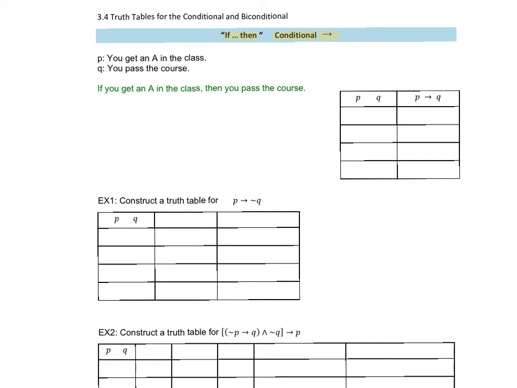Let's look at an example where P is you get an A in the class, Q is you pass the course. And I want to evaluate the truth value for the conditional statement. If you get an A in the class, then you pass the course. So again, we have our if, our then. You get an A in the class is P. You pass the course is Q. So this is our conditional statement.